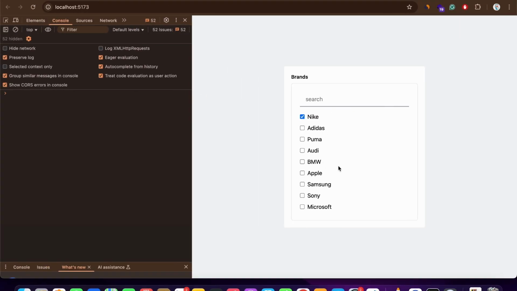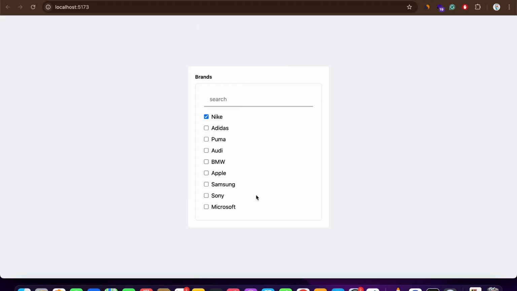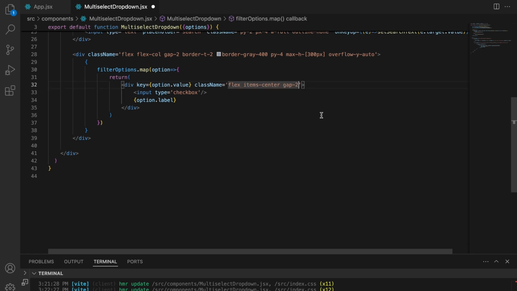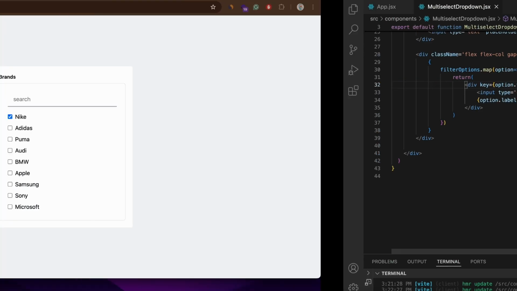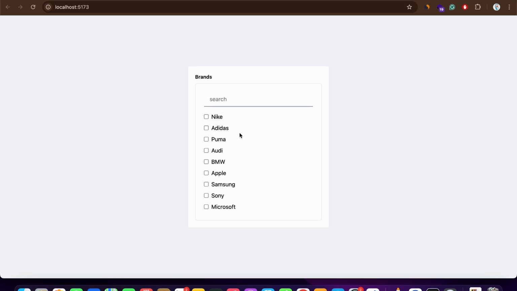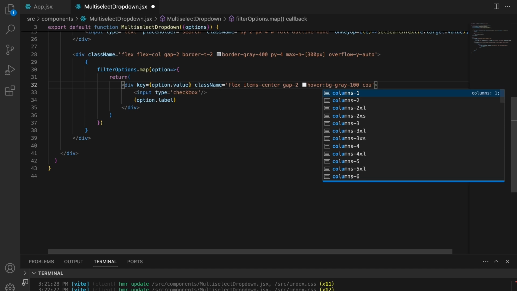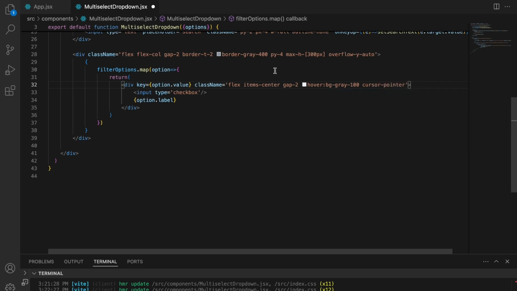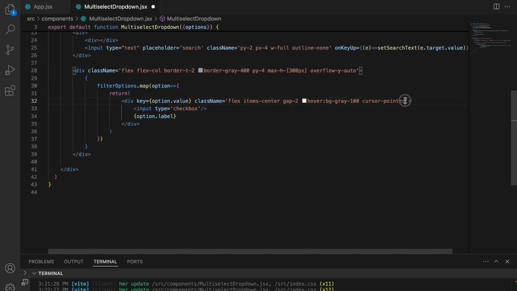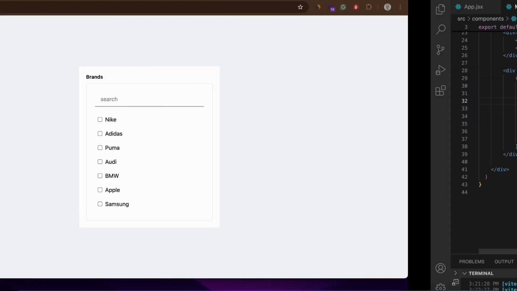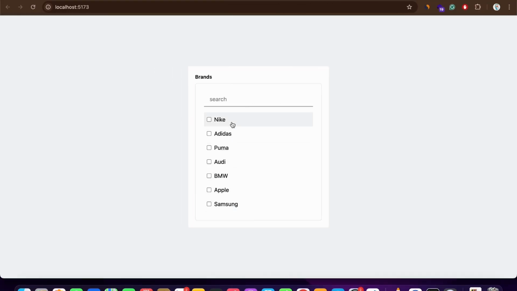Okay, so when we hover, we need to have some effect. Let's do it also. Hover, so background should be gray 100. Still doesn't look good. And cursor pointer, and instead of this gap 2, let's add some padding, p1 p2. So now it looks proper.